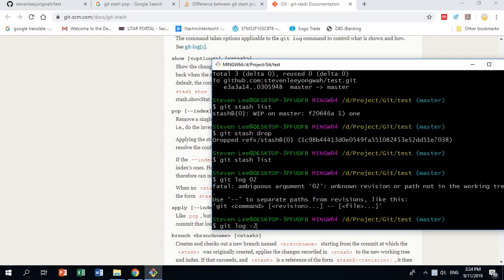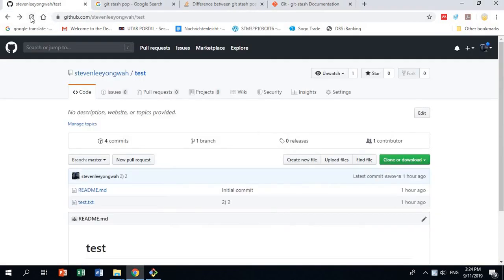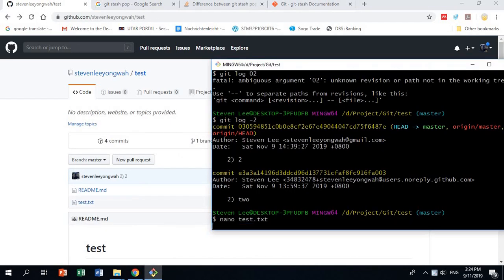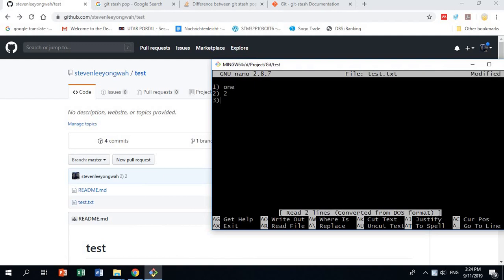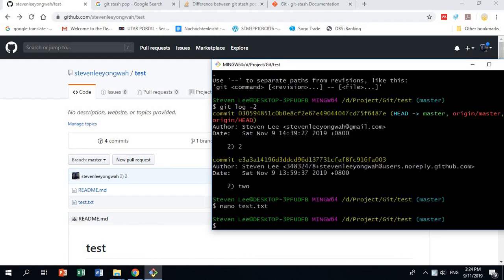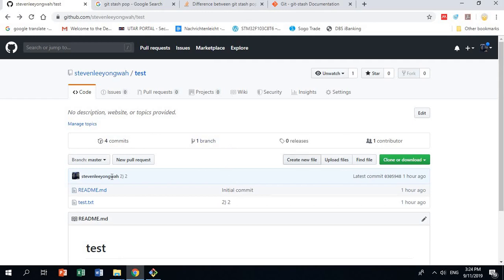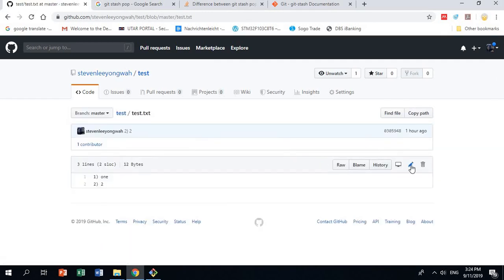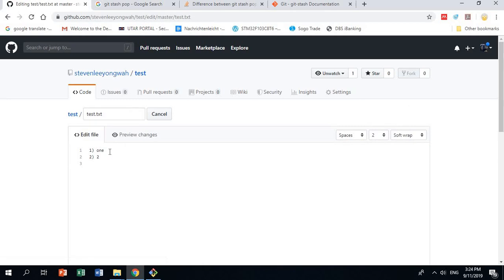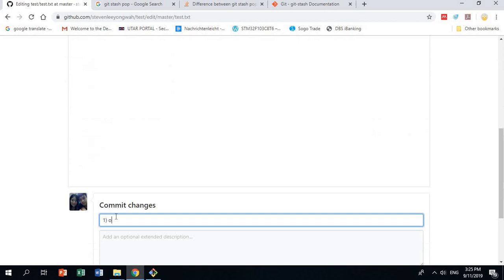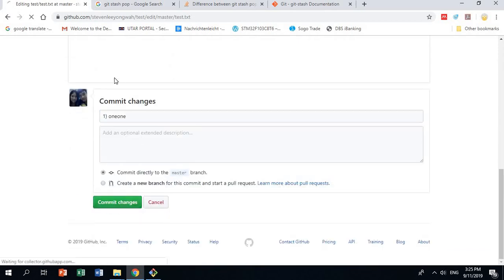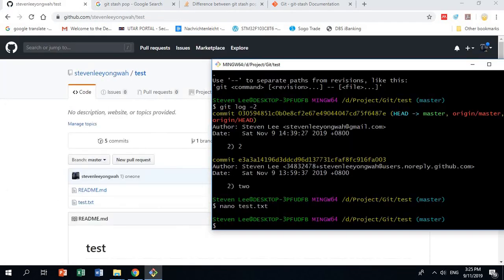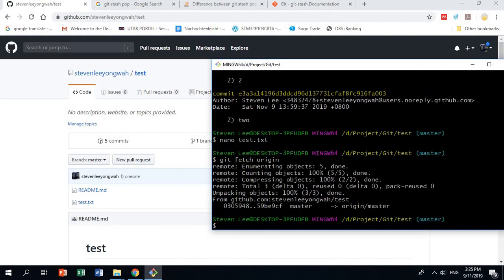So I'm going to modify. If you do git log, so let's see if it's in sync. Okay, right now I'm going to modify the text file, and I'm going to add some text, 3, let's say. Okay, and in the remote repository, I'm also going to modify the text, but right now I'm going to modify the first line. So 1, let's say 1.